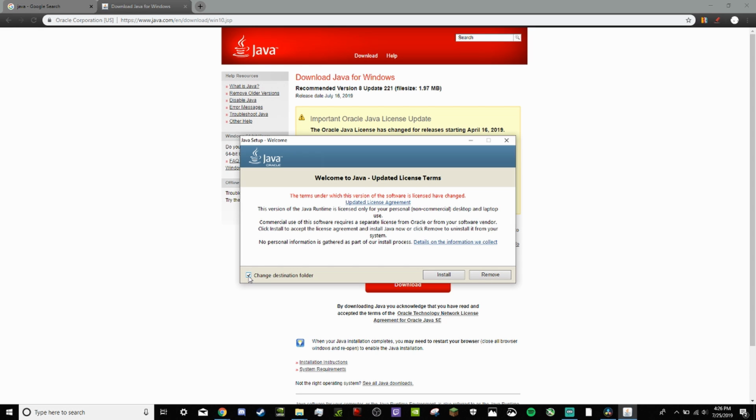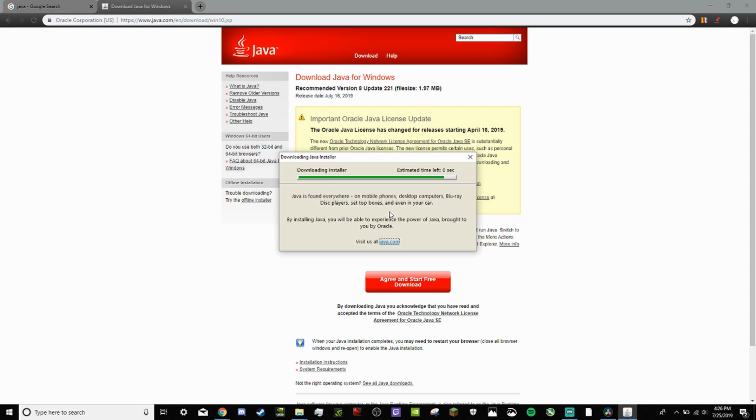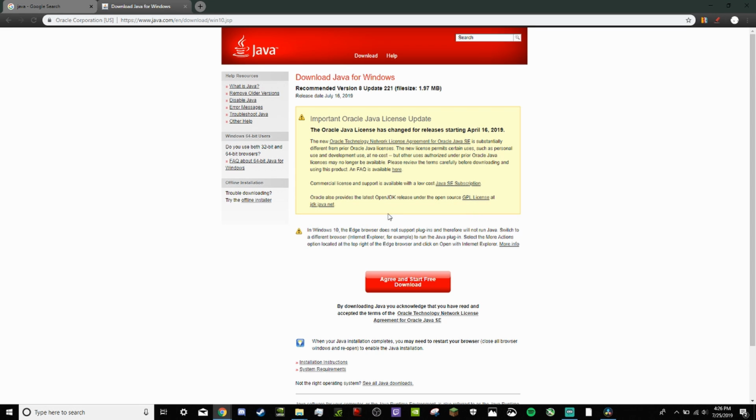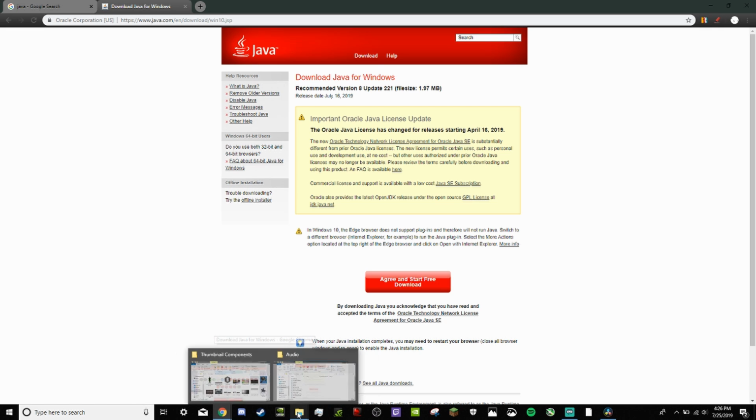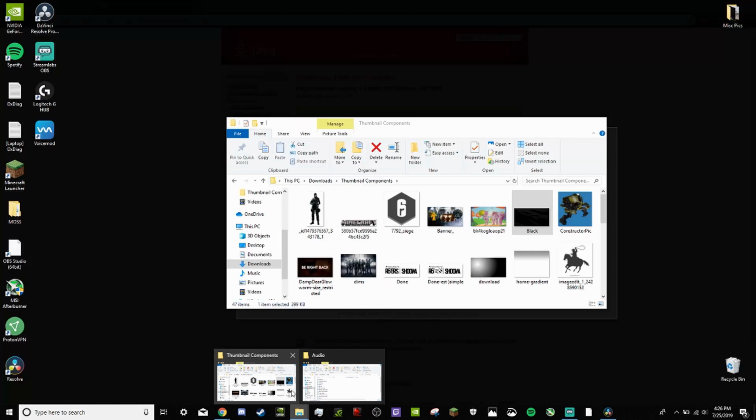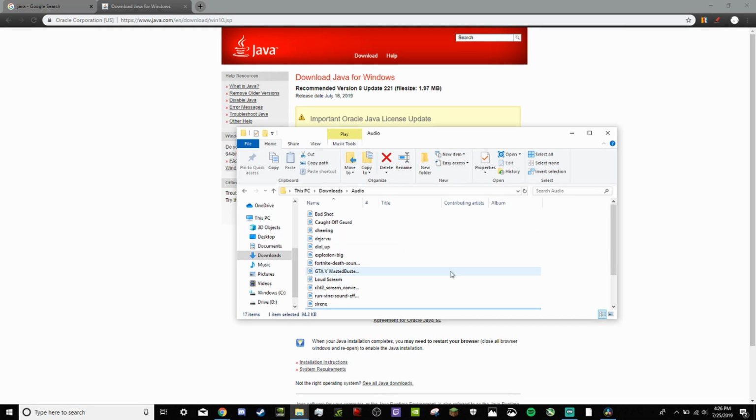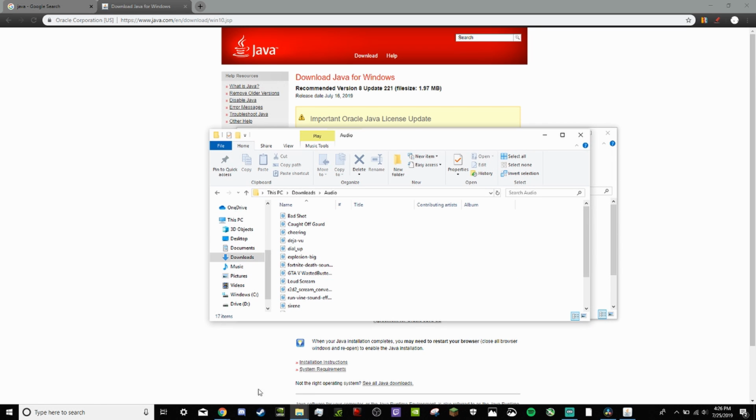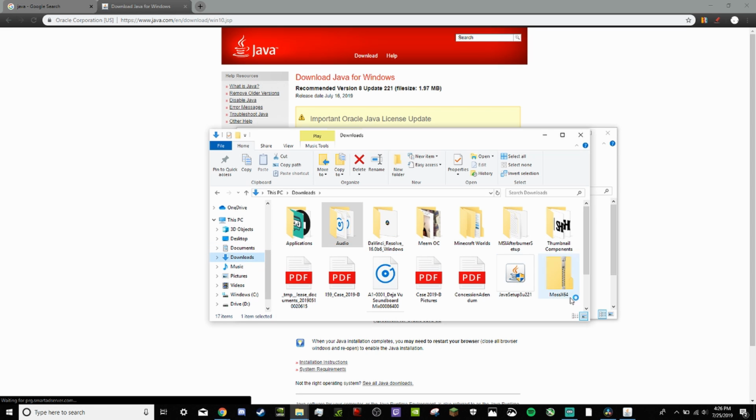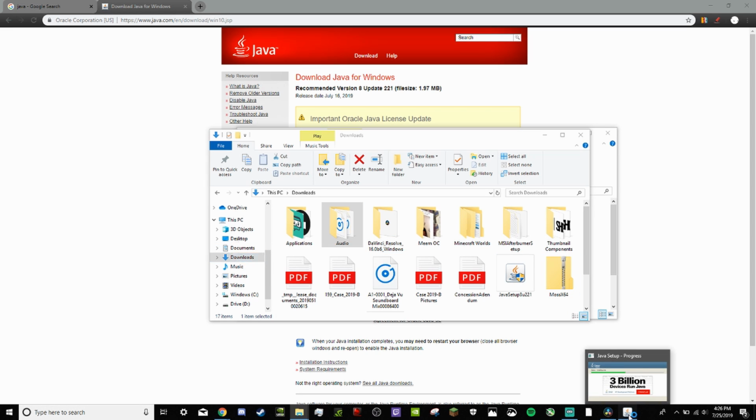That's actually something that I want to do, but I can do that later. What I'm going to do is hit install, and then of course it's going to download the installer. And then let's see if it does anything else after that. If you hit your Windows key and go into your downloads folder, the Java setup is here, and you can see it's already downloading.